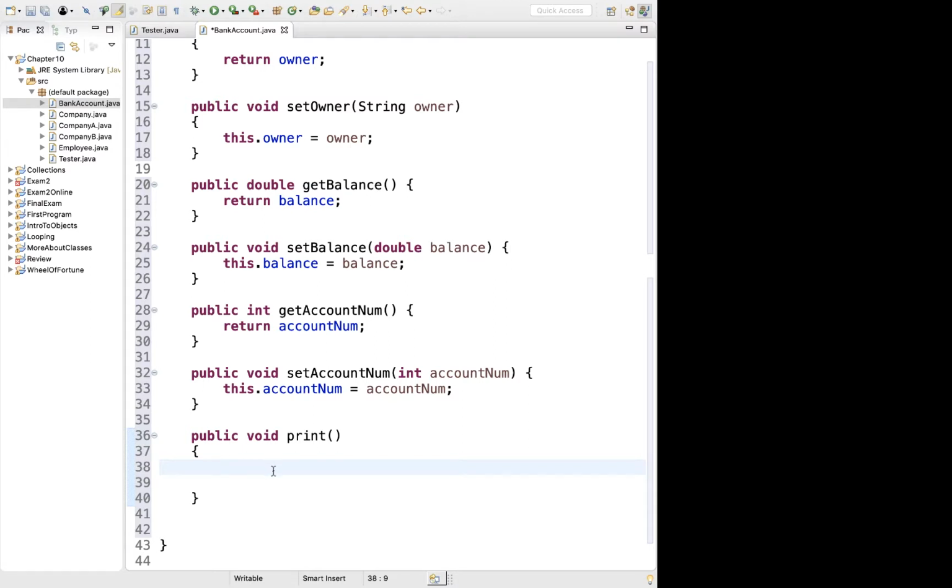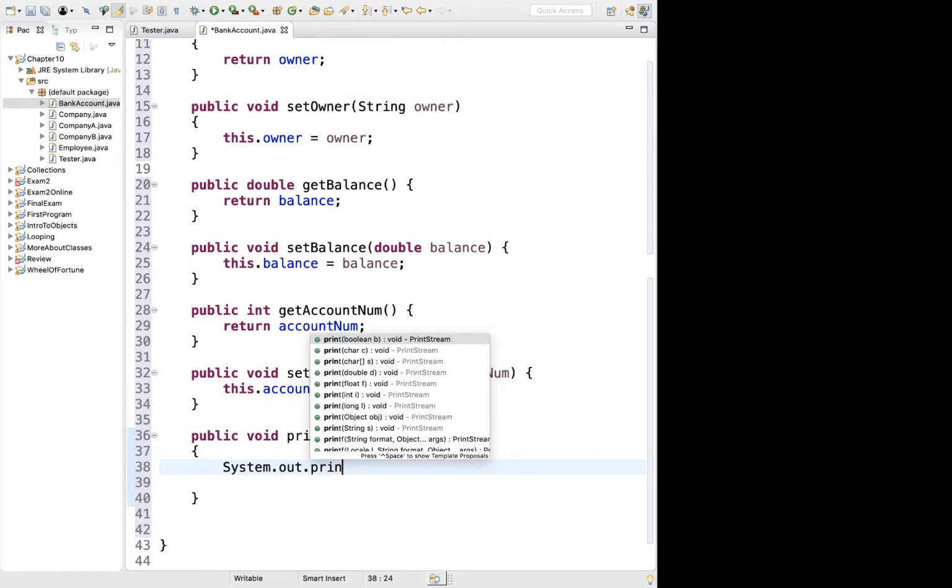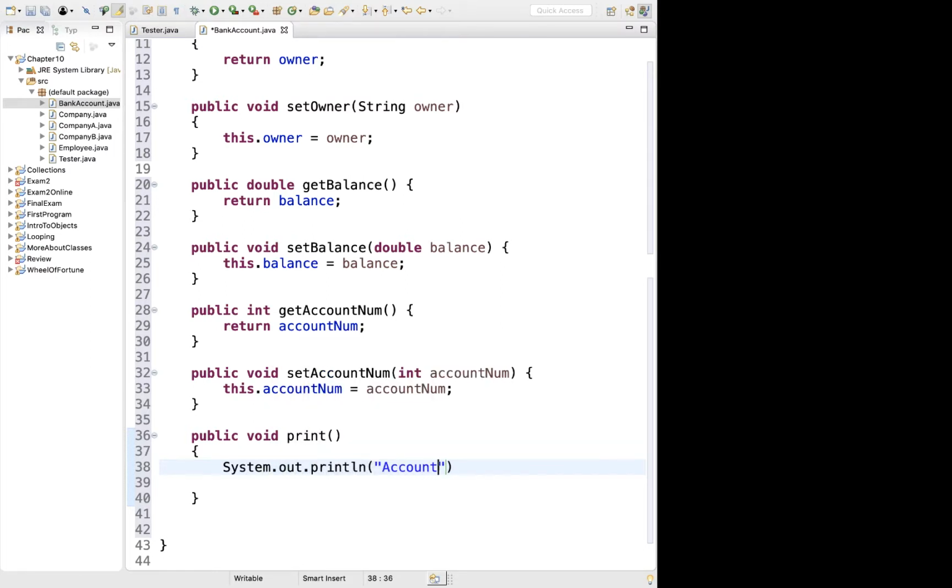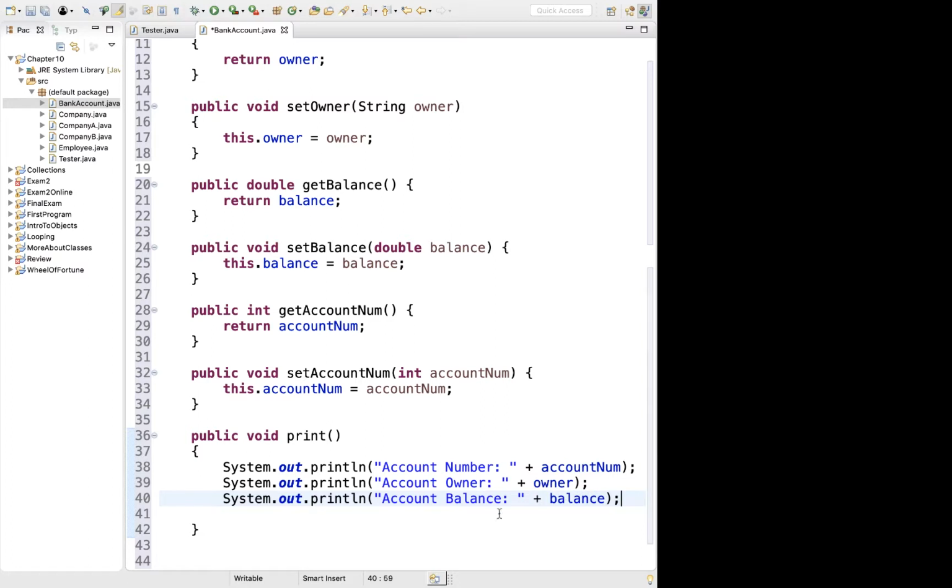So I'm going to print out System.out.println account number, followed by the account num. And then I'm going to do the same thing for the owner's name and the balance in the account. So you can see here that I have it printing the account number with the account number concatenated at the end, and then the owner, and then the balance.